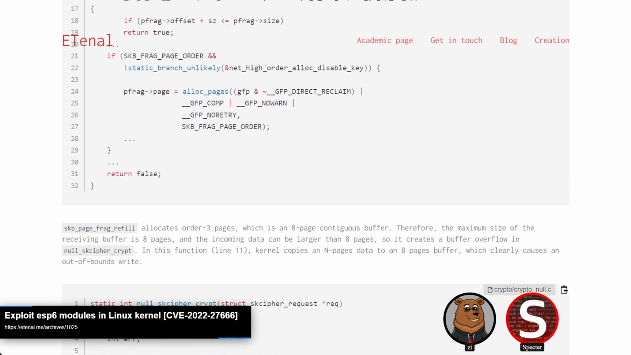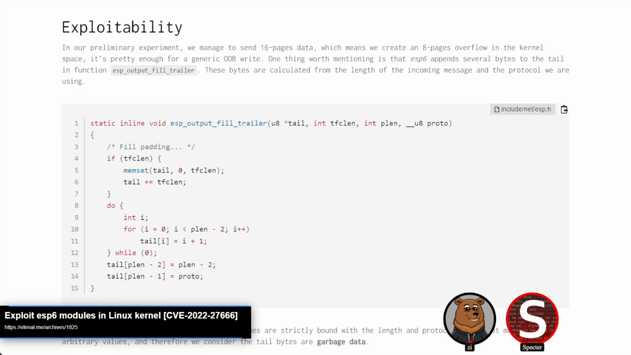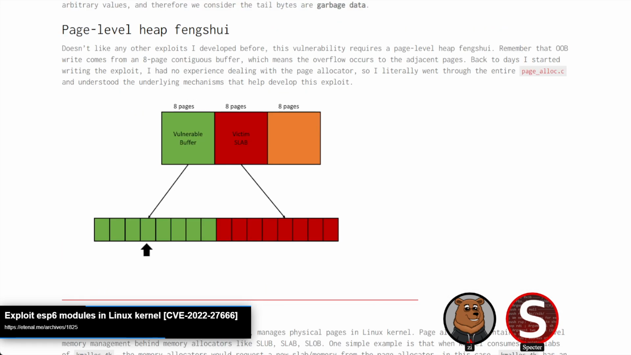like the heap overflows that we've covered in the past. This overflow isn't in a particular cache, but rather at the page level. So this post goes into some of the technical details of how the Linux kernel page allocator works for allocating backing pages for kmalloc caches. I don't want to go too deep into that here. You can read that in the post if it sounds interesting to you. Part of the reason I don't want to go into it is because it's kind of hard to talk about verbally. The diagrams are really helpful in the post for understanding this. Yeah, you don't want to miss out on the animations here.